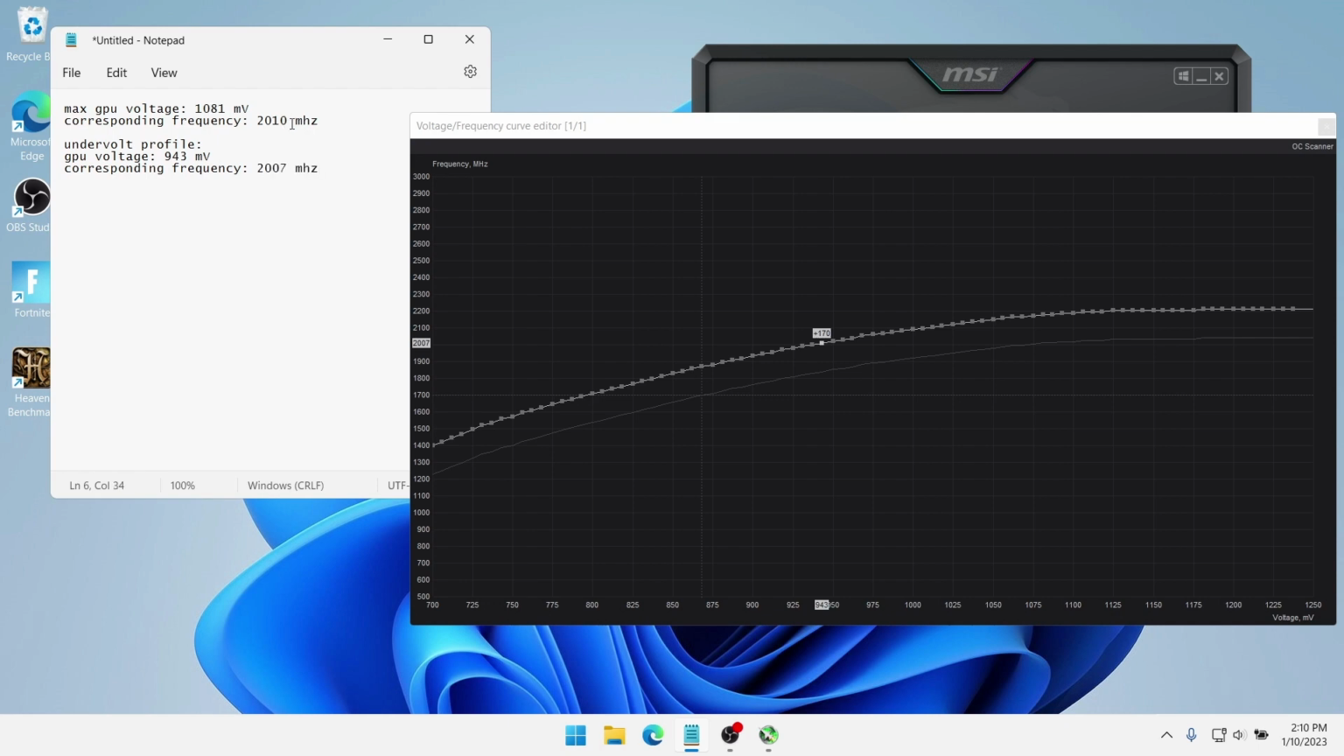Which is only 3 megahertz less than the previous frequency, which is a very small value, which is not going to be noticeable. Okay, so now what we need to do is to flatten out the curve beyond this highlighted point so that the GPU does not use voltage more than our selected voltage. Okay, so we need to click on the next point on the curve and push it all the way down to 2007 megahertz.